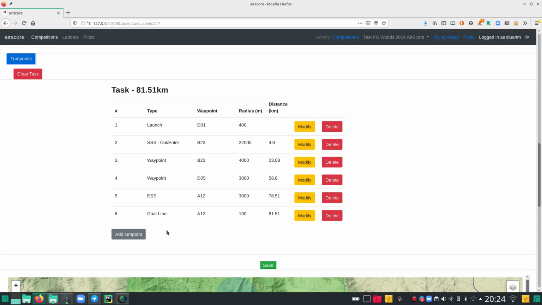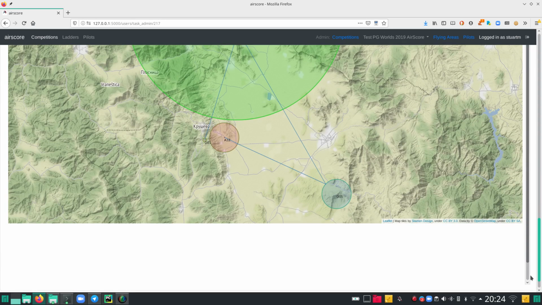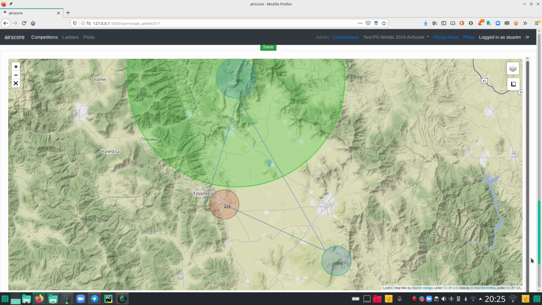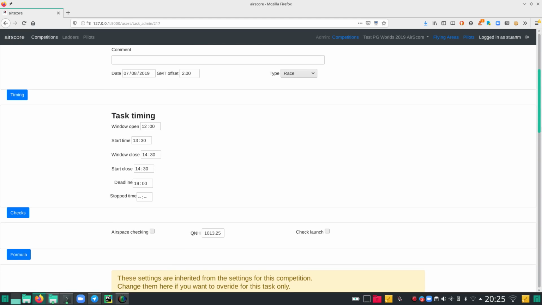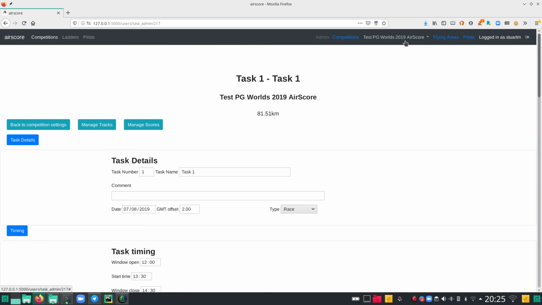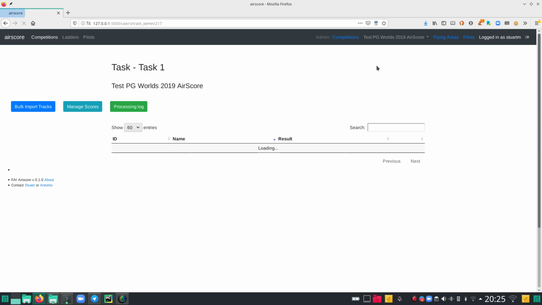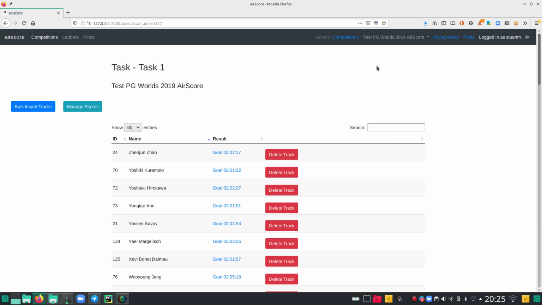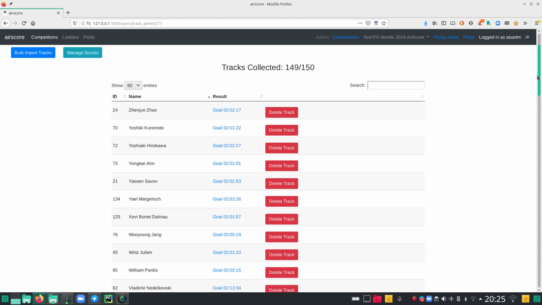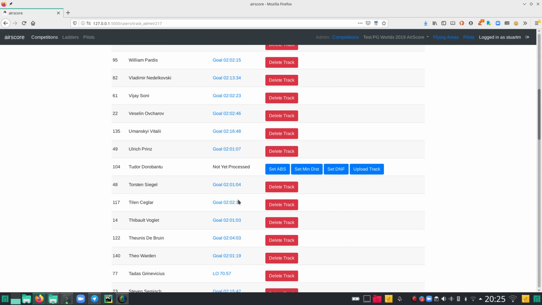Once you've entered a task with a goal, etc., the distance is calculated and a map appears. I'll jump in now, I can do it from here. I can manage tracks. So I've actually removed a track, tutor's track, so I can show you uploading a track.